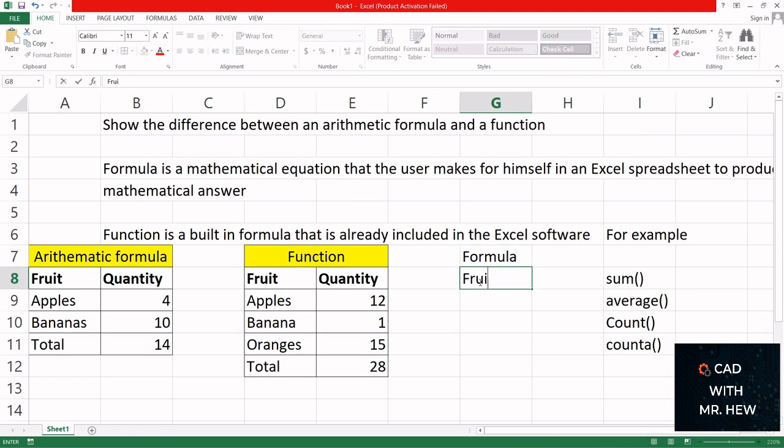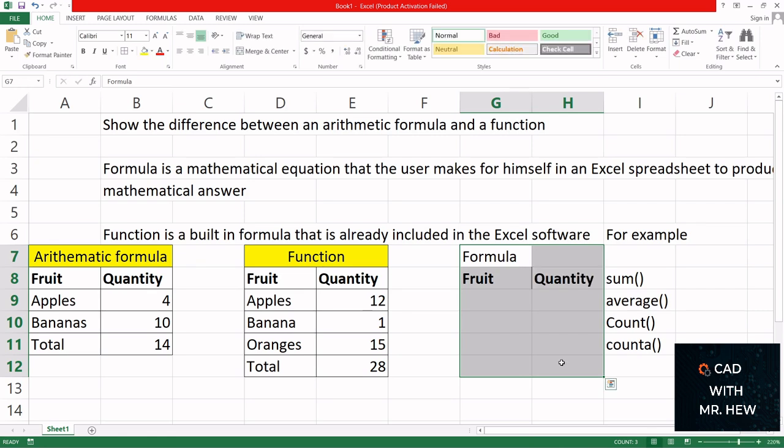So we have fruit, we have quantity. All right, so we're going to block this range of cells from G8 through H12, right? So we're going to click all borders here. For the formula, we're going to click merge and center on the alignment in the ribbon at the top. Oh no, sorry, I need to block these cells G7 and H7, right? And then we go merge and center, and there it is.